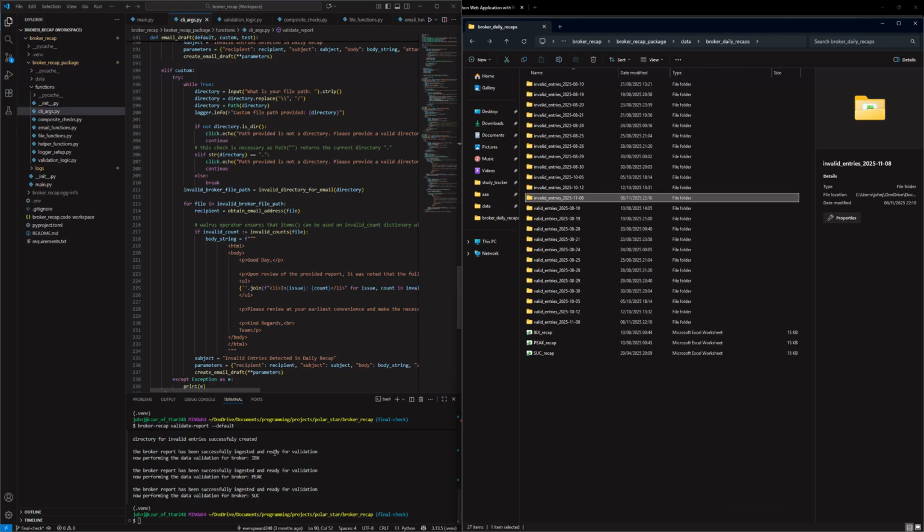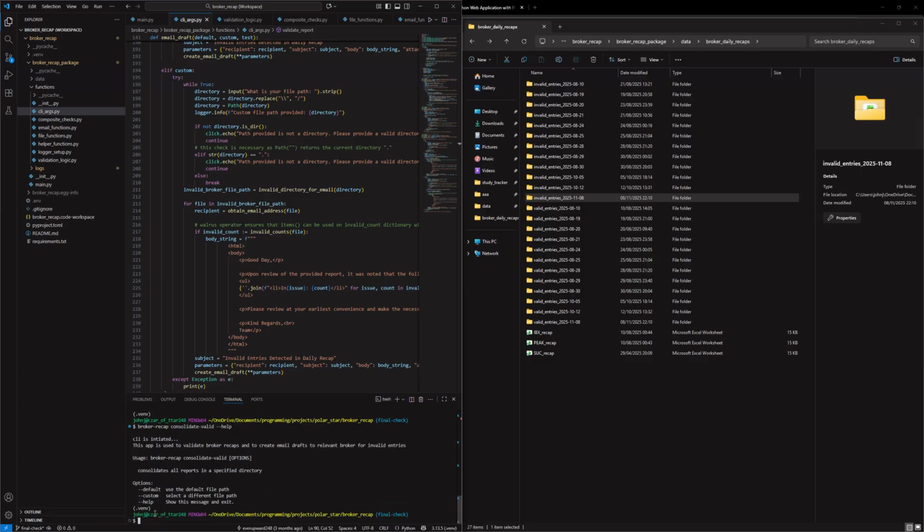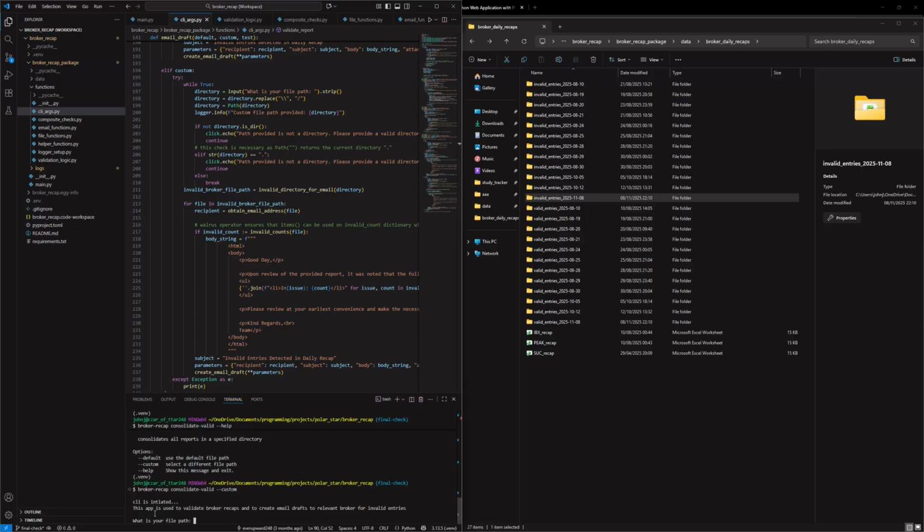So now we're going to go through the consolidation command. What this does is it goes through the directory and it looks for the valid reports for that day and it consolidates them all into one file. We're going to take a look at the options here, and it's the same as the validate report command. This time let's do the custom file path.